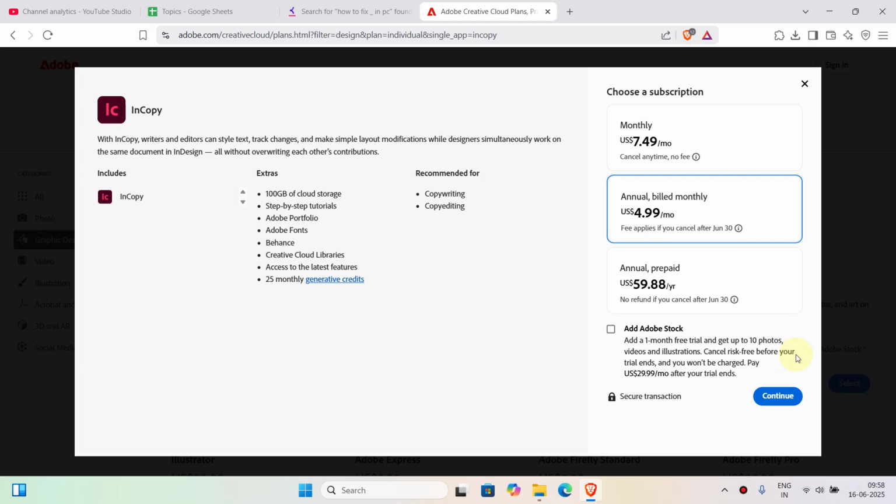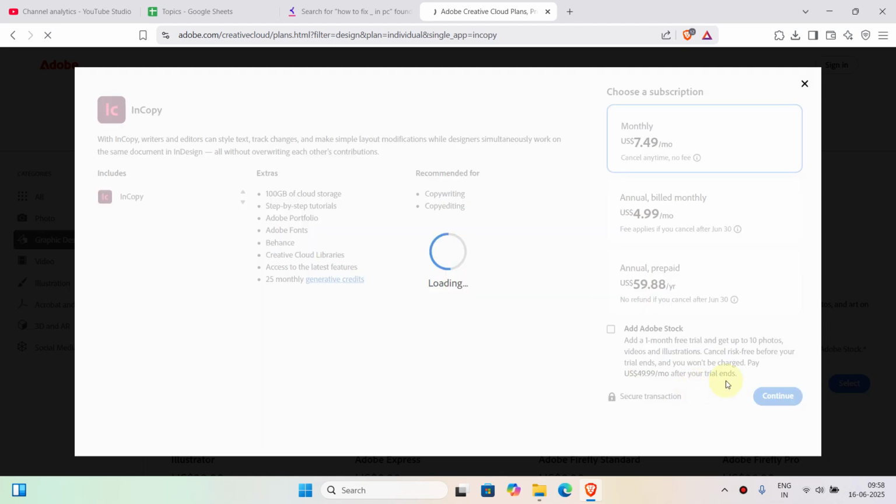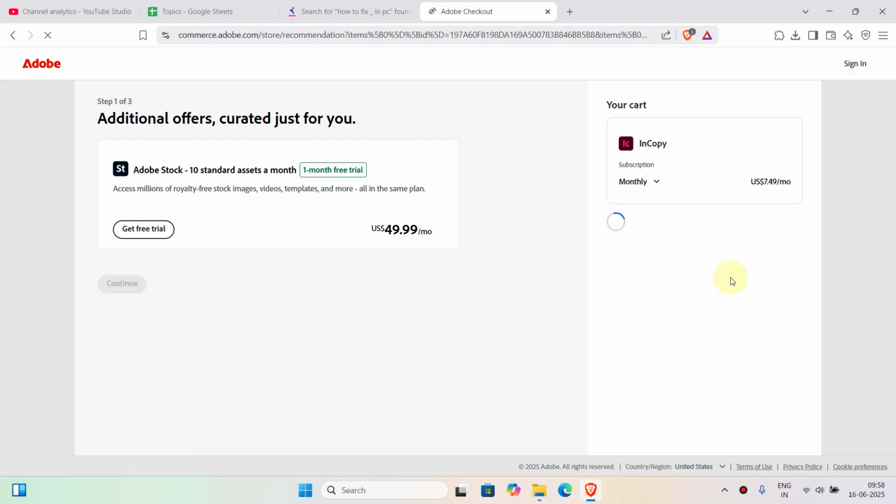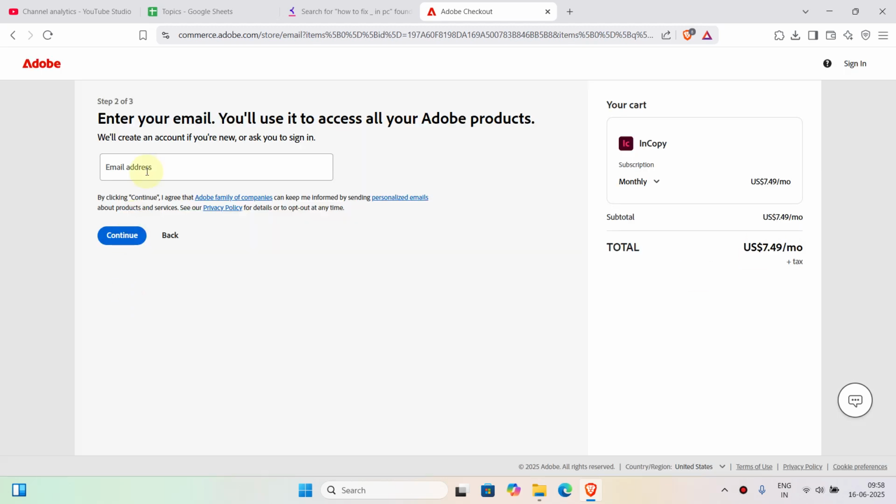Now you can see it's asking for a billing. So you can choose monthly. Okay, so this Adobe InCopy does not have a free trial, so you'll have to pay $7.49 per month to use this application. So once that's done, you'll have to click on continue again. Now it'll ask for your email address. You'll have to type in your email address here and click on continue again.